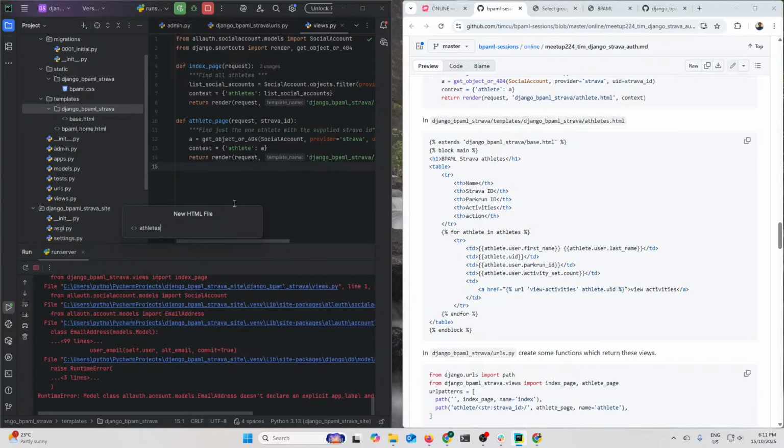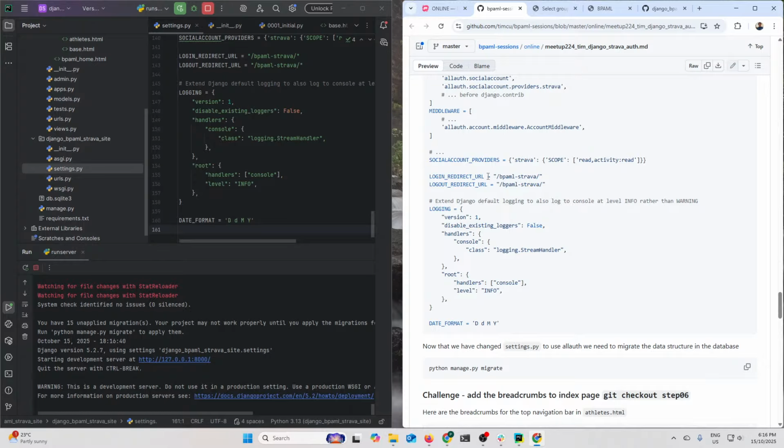And then for our authentication, we need to say where we want the app to go when it's logging in and when it's logging out. And that'll be to our ppaml-strava app, with a dash in it. And then I've also thrown in a bit of templating stuff. If we want to do some logging, we can just enable the Django default logging, and go to the console at level info. And also, in Australia, we want our date formats to be the day of the week, then day, month, year. And so I've put that into settings as well.